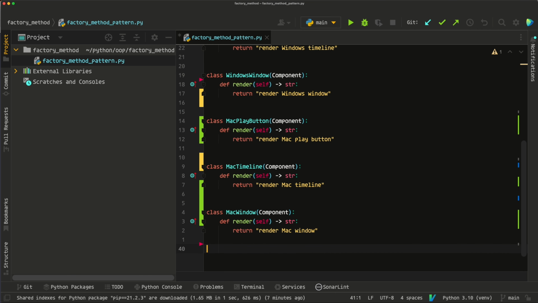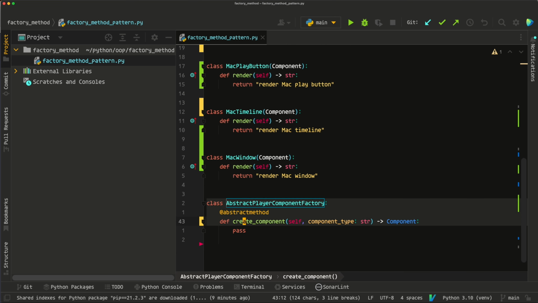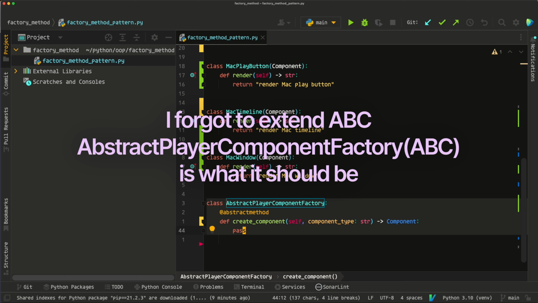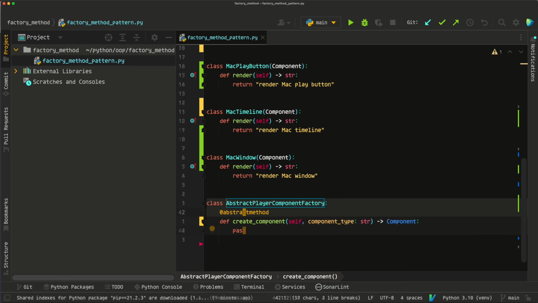So now that we've created all of the components, we need to create the actual abstract factory. Now remember, the abstract factory is going to be the interface that the client code is going to use to produce the objects. So here is our abstract component factory. And remember, it's just going to define the method. It's not going to implement the method, but it's defining the method that needs to be implemented, which is the factory method. So it's defining this create component method.